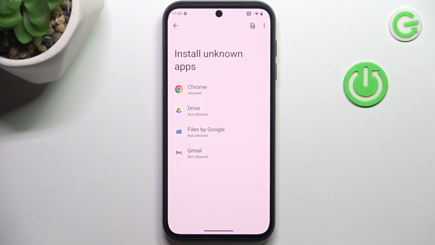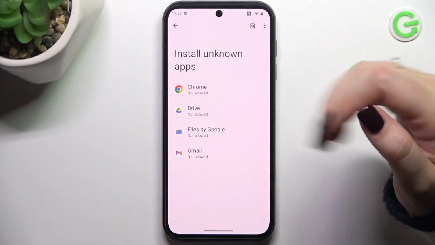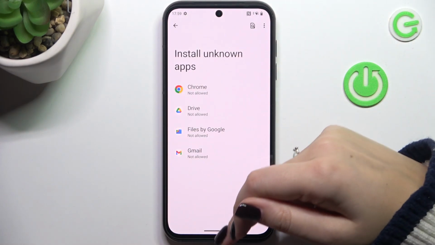Of course, you can remove previously granted permissions. Just tap on the app and tap on the switcher again. And as you can see, the Chrome is not allowed to install anything.